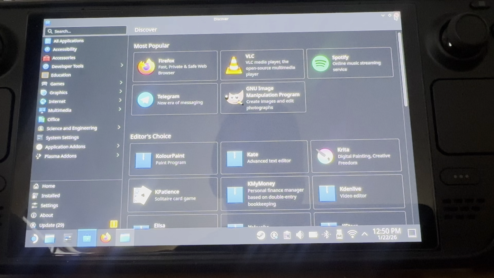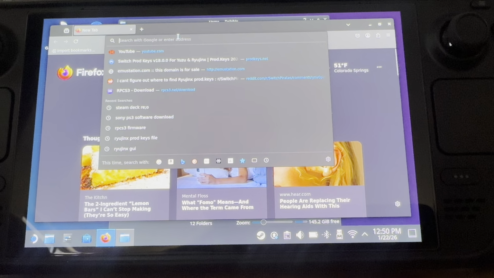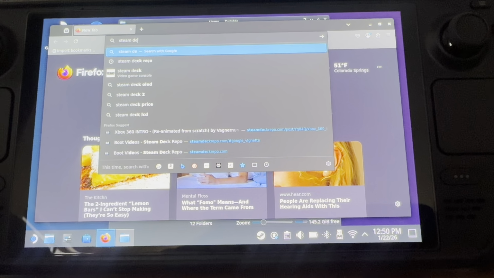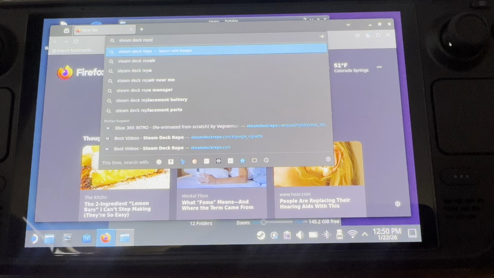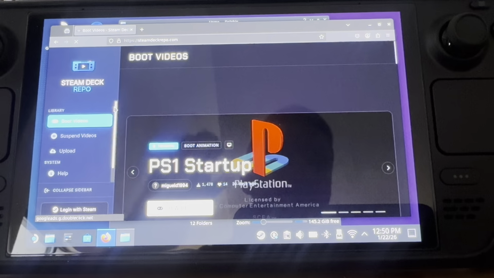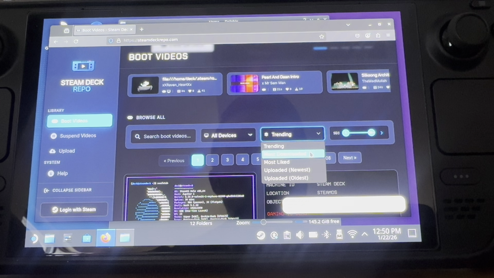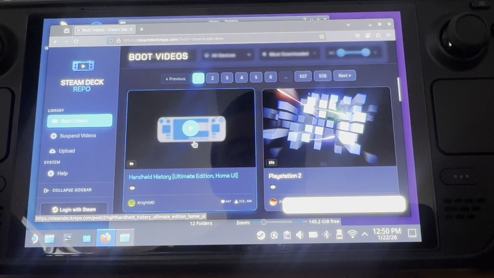It's very simple, so we'll just exit out of this. And the first thing I'm going to do is go to my browser, and we're just going to go to Steam Deck Repo. So we're going to go to steamdeckrepo.com, and we're just going to go ahead and find a file that we like. So let's just go to most downloaded.